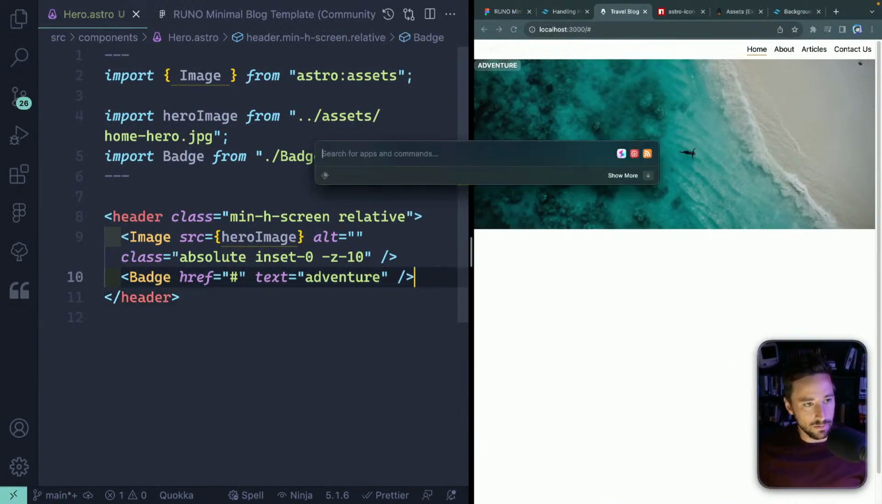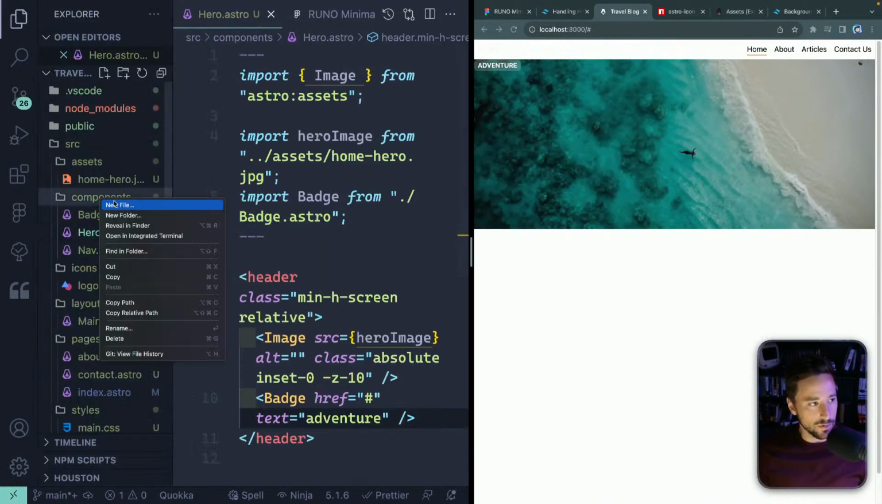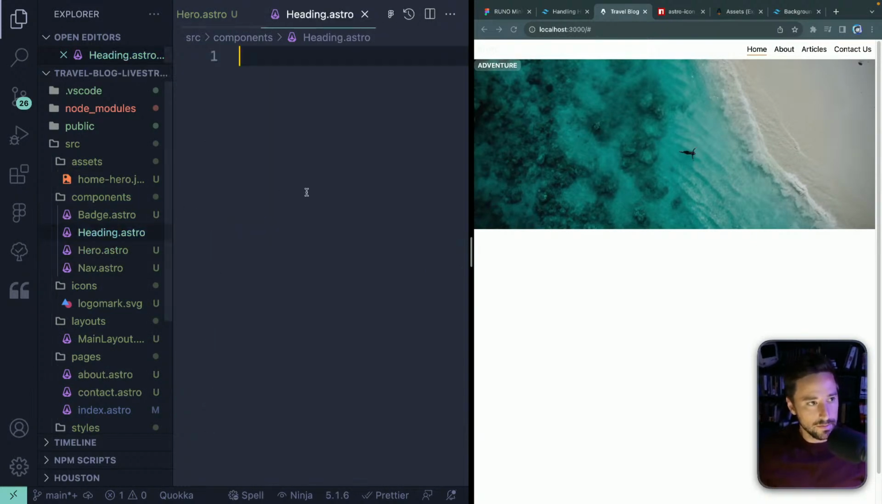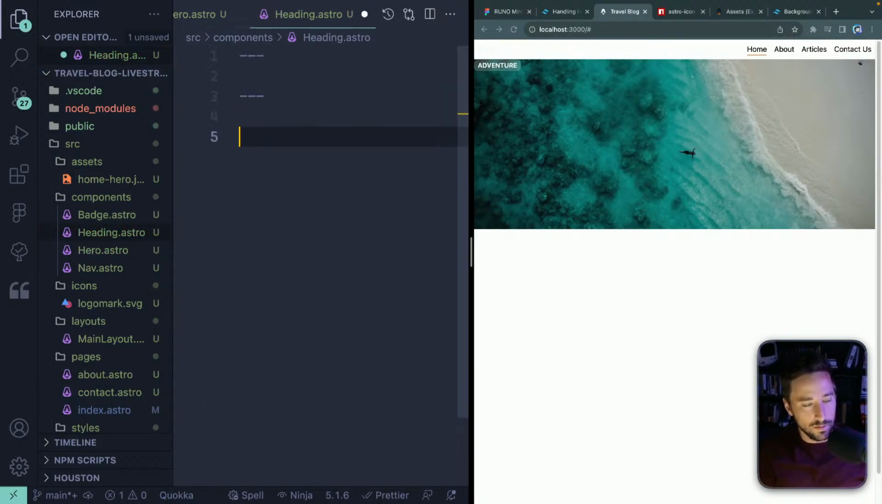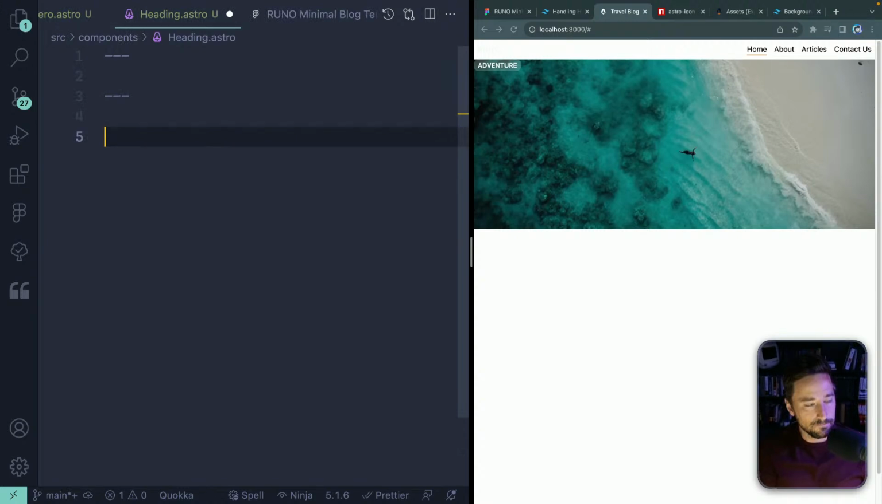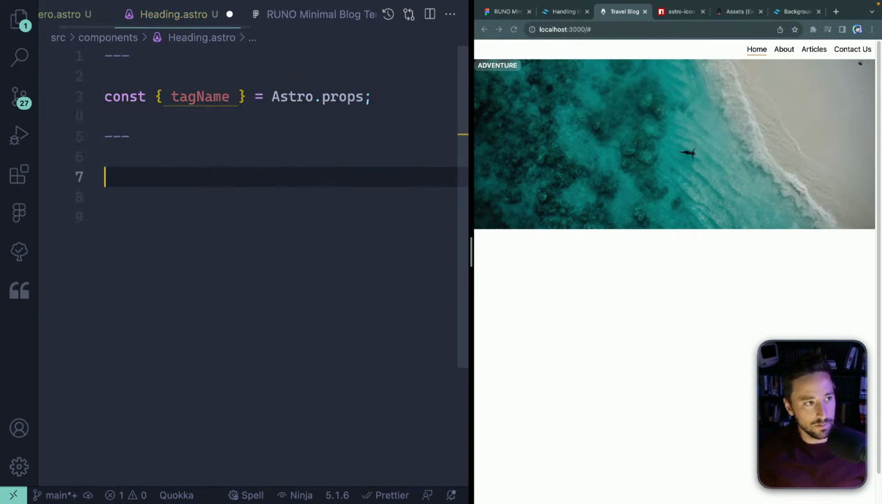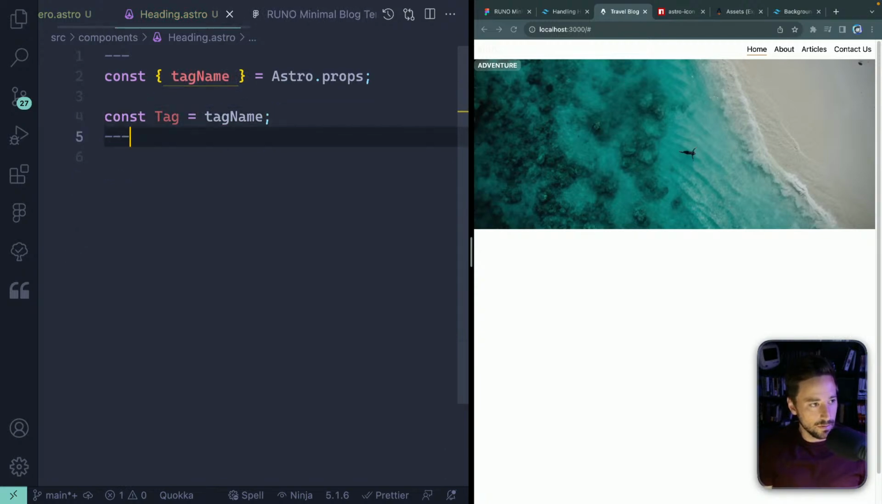But for now, I think I'm going to create a separate component. We'll just call this a hero component or header component, heading.astro. And here we'll pull in a few things. Yeah, let's go ahead and have const tag name. I think I did this before in another live stream. This is how I usually do it. And then we'll have a tag that's equal to the tag name. And then I should be able to pull in the tag like this.